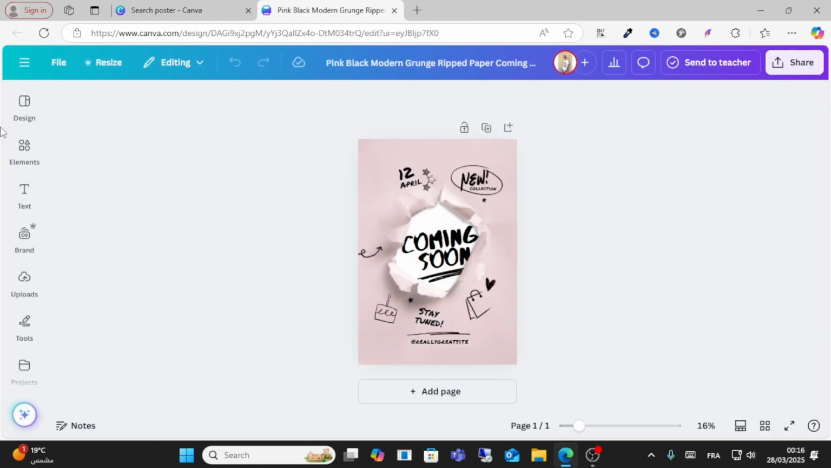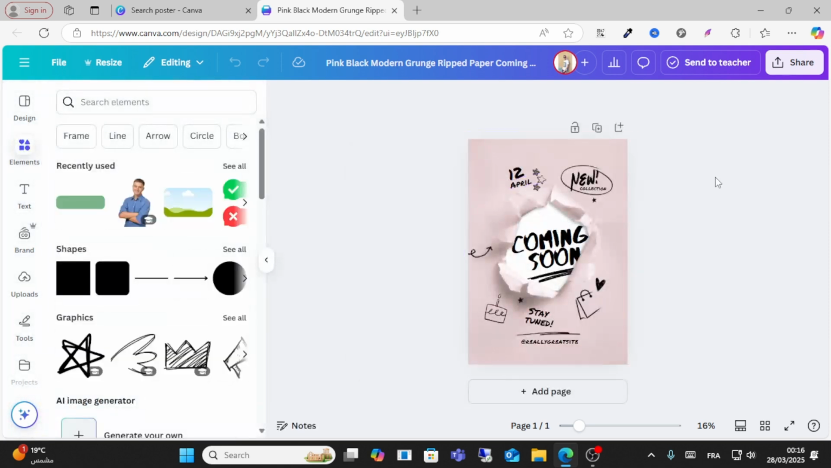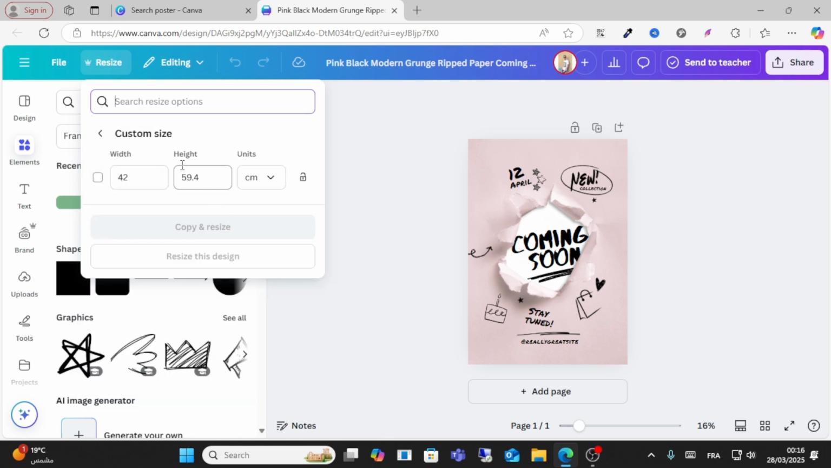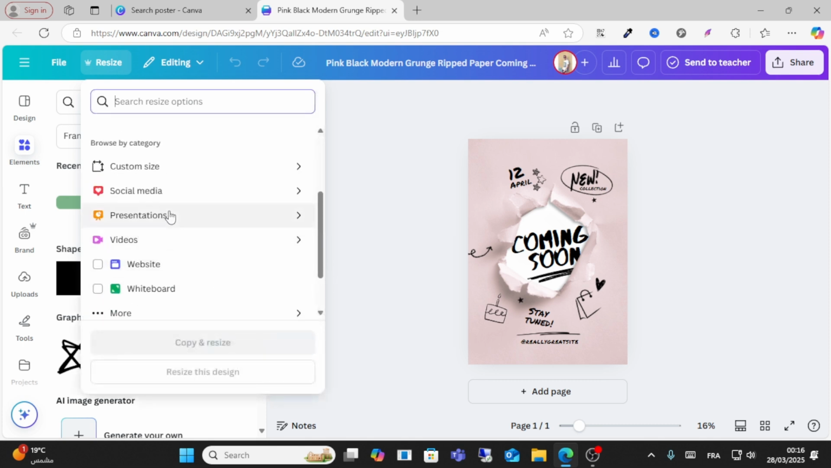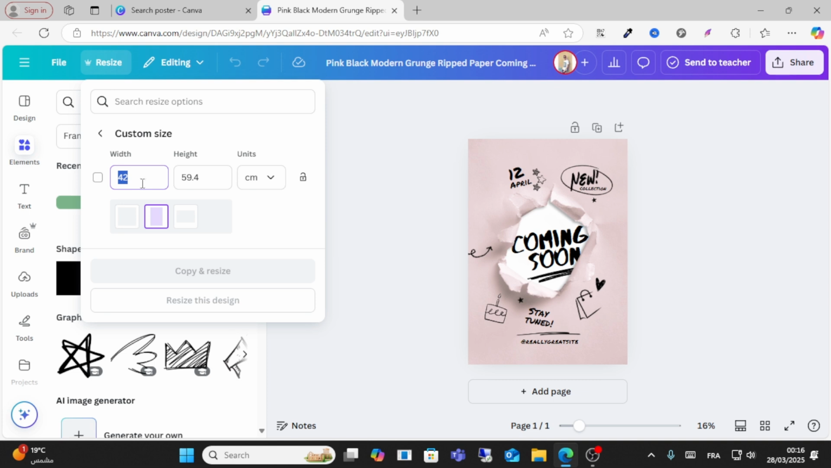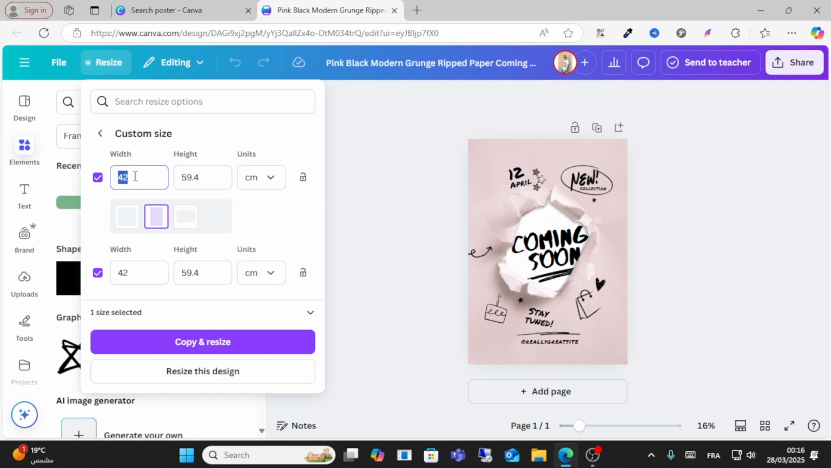from here, click this element and click resize from the top right corner, and from here click customize this size. And after that guys, just customize the size and write your size, width and height and unit. For example, I want to add 50 and 60.